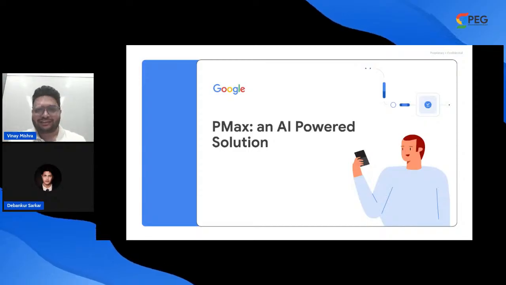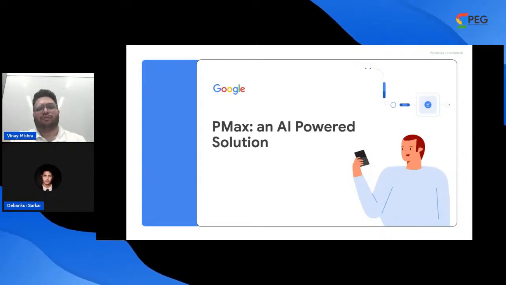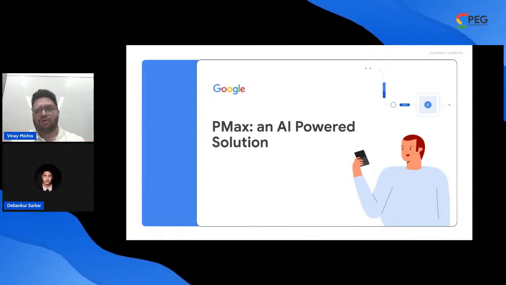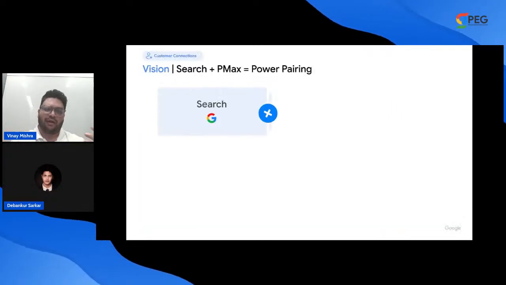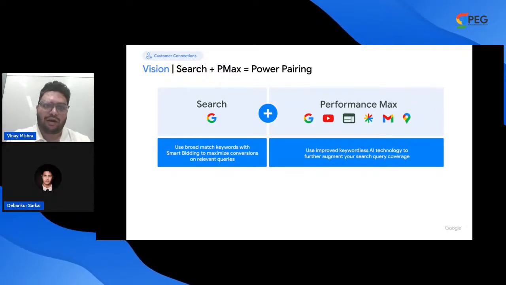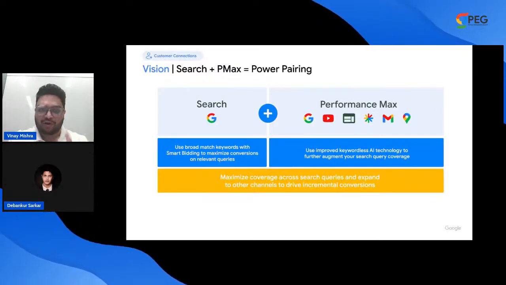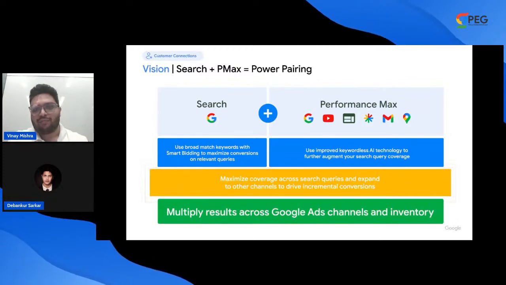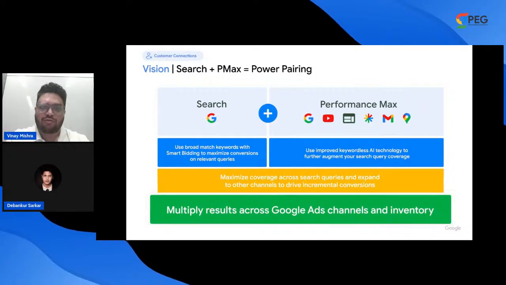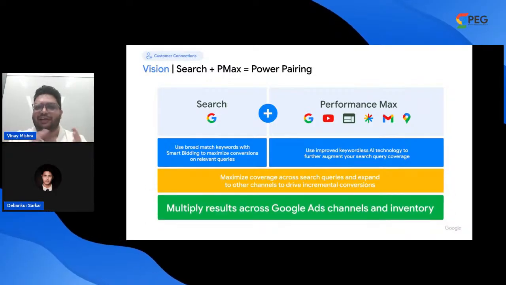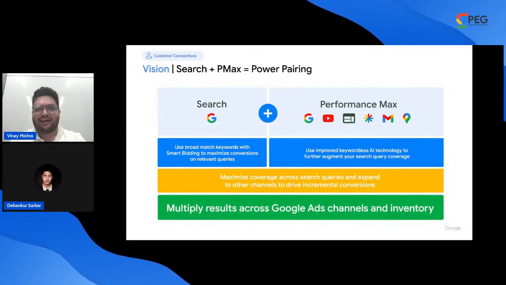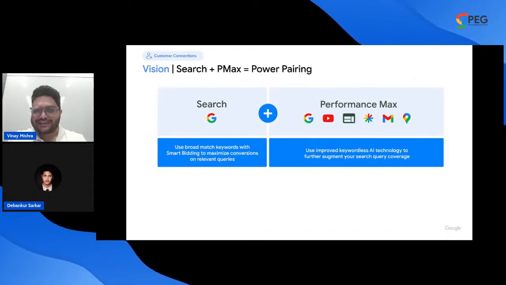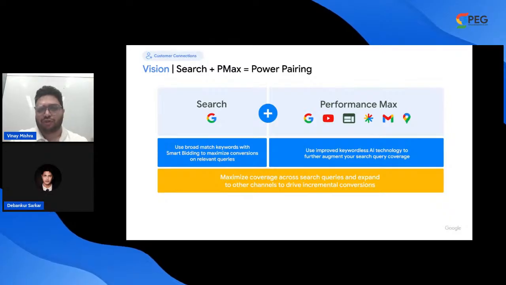Now let's step into the details of Performance Max, how it is an AI-powered solution, and how it helps you optimize your campaign and showcase your product well. As I was mentioning, let's dive deeper into your power pair and explore how search and Performance Max complement each other. Search campaigns, as you know, typically focus on text-based ads and appear on the Google search results page. Here, you are carefully selecting relevant keywords to match user search queries.